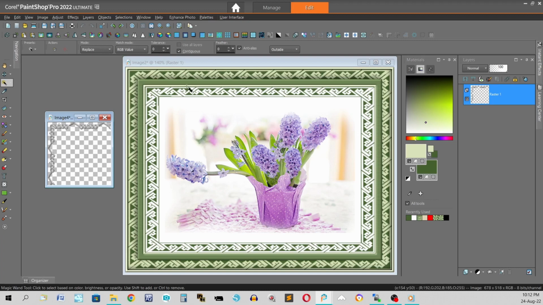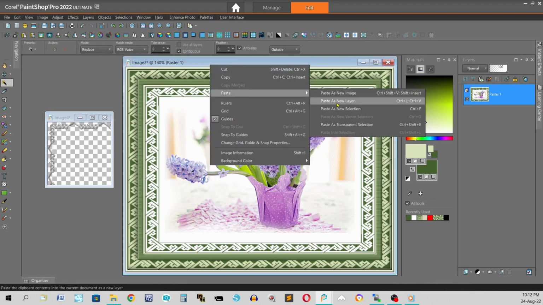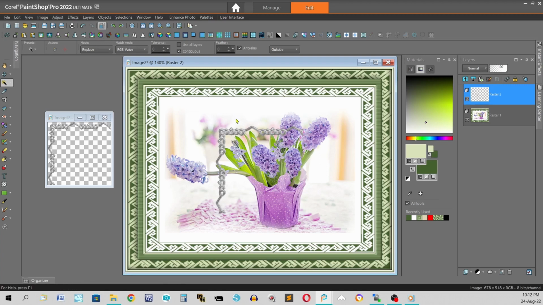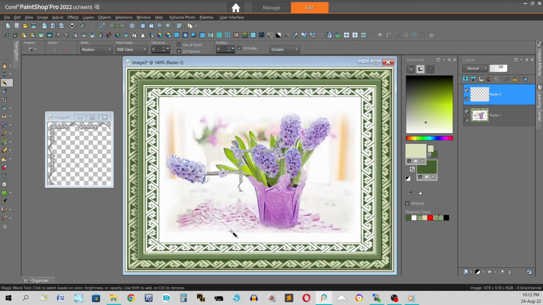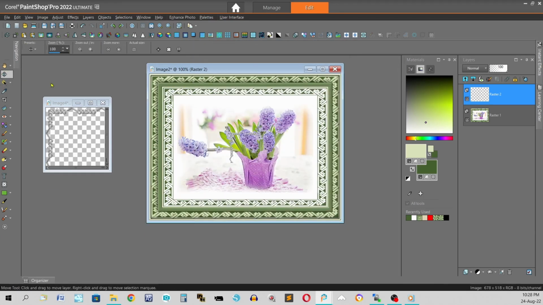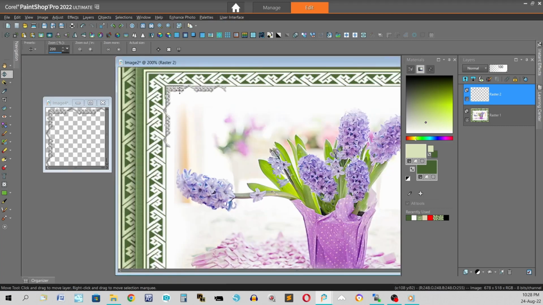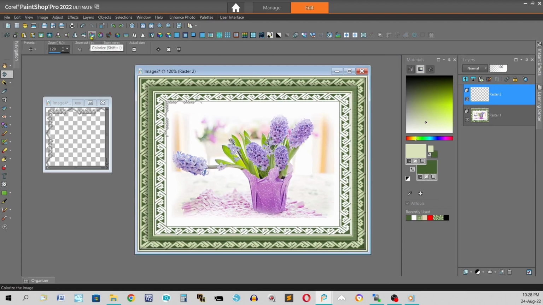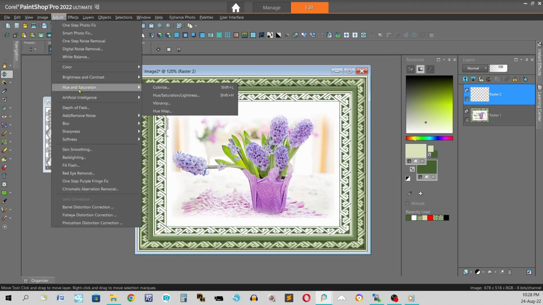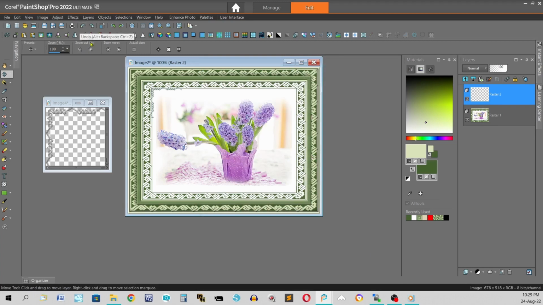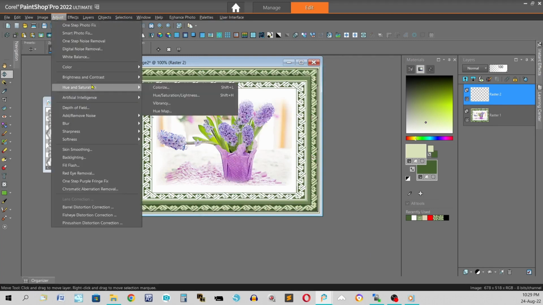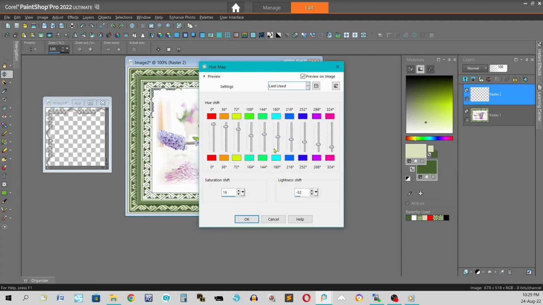Now we have a corner here. We're going to copy and paste the corner as a new layer. We're going to resize the corner by 50%, with resize all layers unticked. Sharpen. We are going to grab the move tool and move it into this position. We are going to colorize. If you go to adjust, hue and saturation, colorize, we're going to have the hue 90 and the saturation at 18. Okay, then we're going to adjust hue and saturation, hue map, and we're going to use these settings.